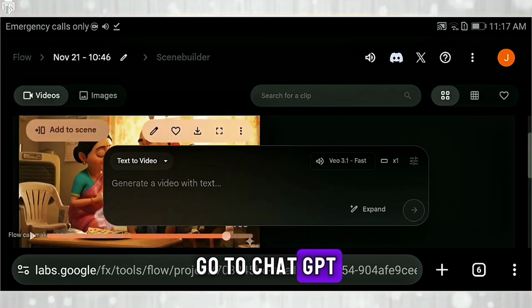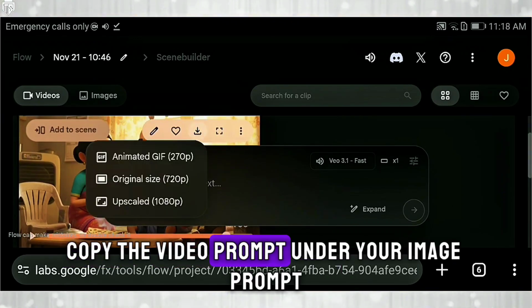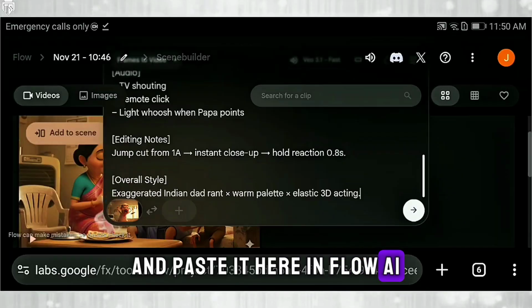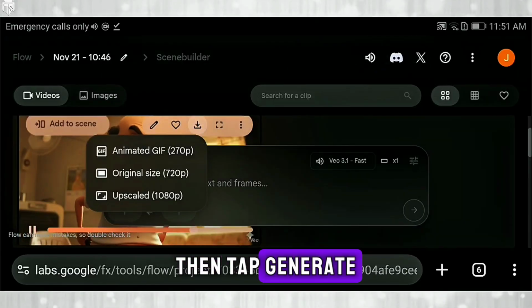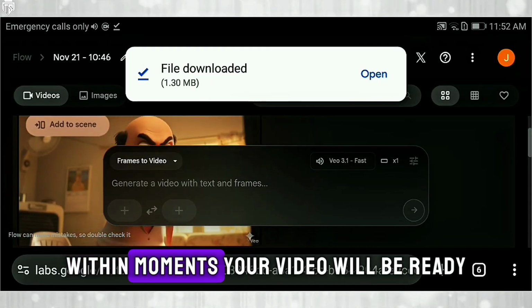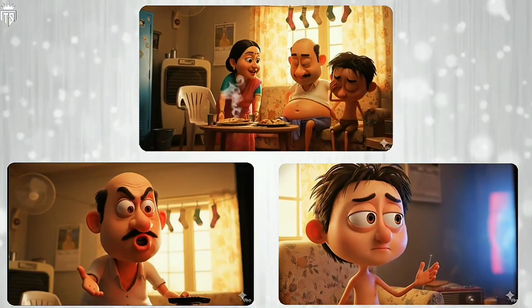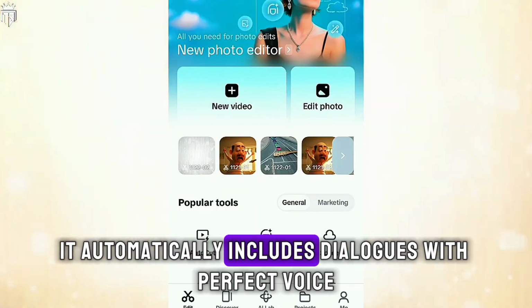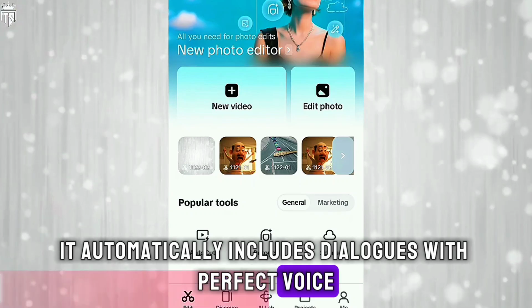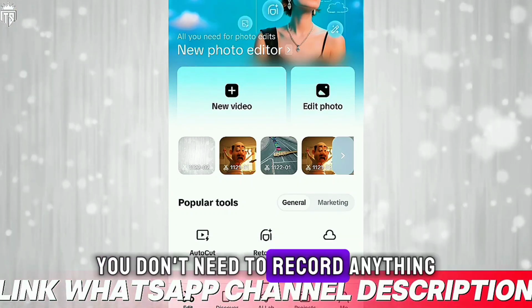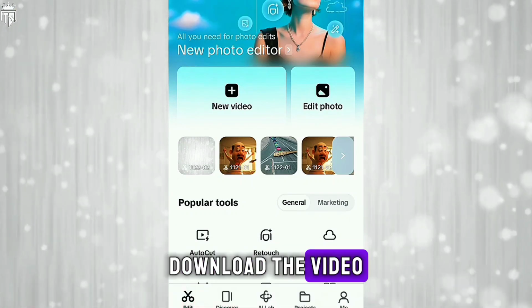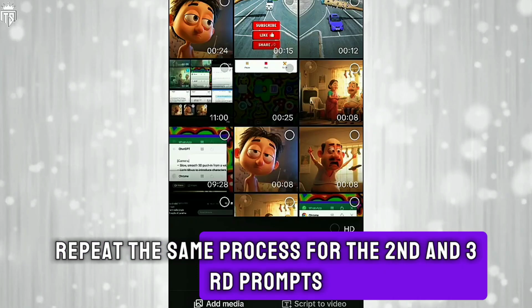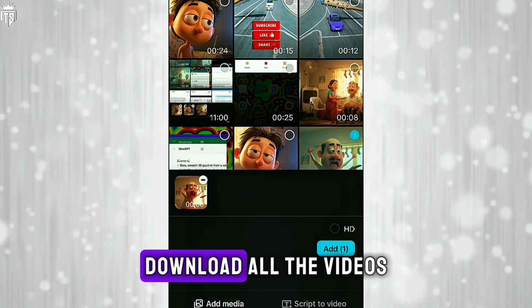Go to ChatGPT, copy the video prompt under your image prompt, and paste it here in Flow AI. Then tap Generate. Within moments, your video will be ready. And the best part? It automatically includes dialogues with perfect voice. You don't need to record anything. Download the video. Repeat the same process for the second and third prompts. Download all the videos.